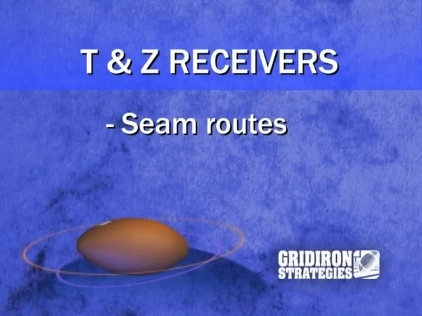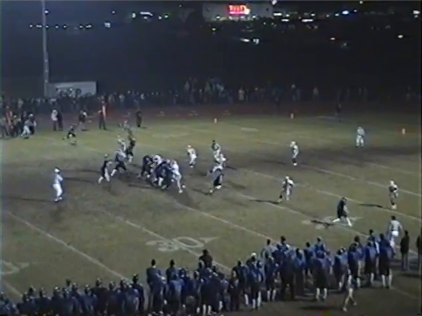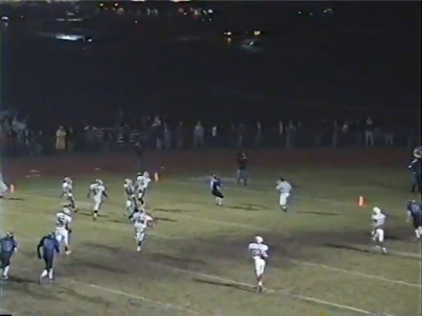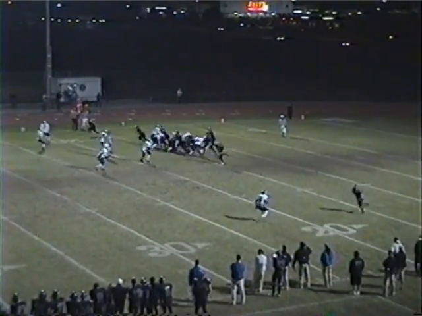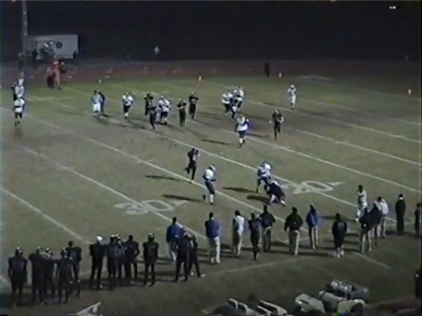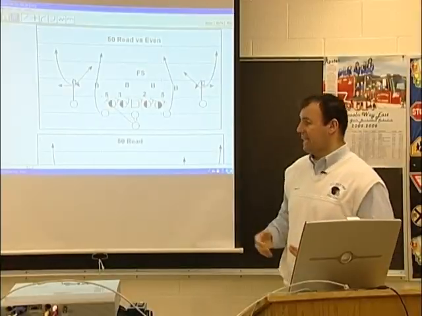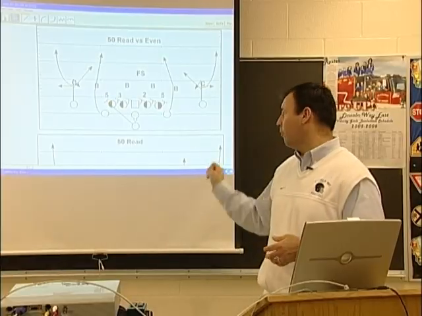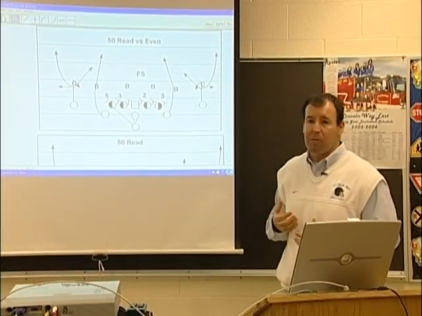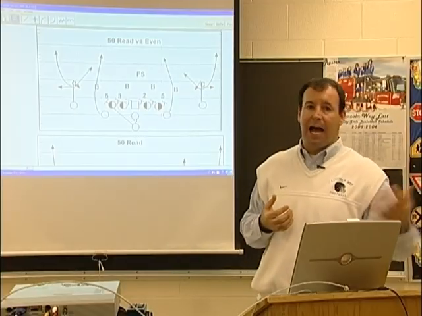If you think back to our philosophy, what we're trying to do is attack the defense vertically. We also want to do it horizontally. This gives us an option to do both in the same play. Our protection, as I mentioned earlier, is blocking the gaps to our right in this case, and our fullback's blocking left.